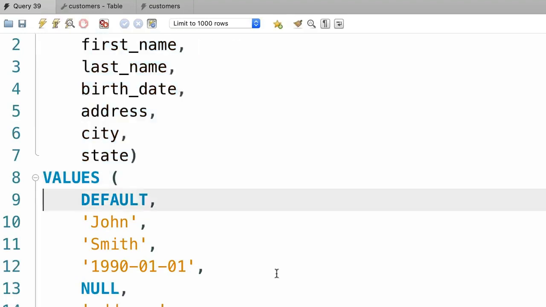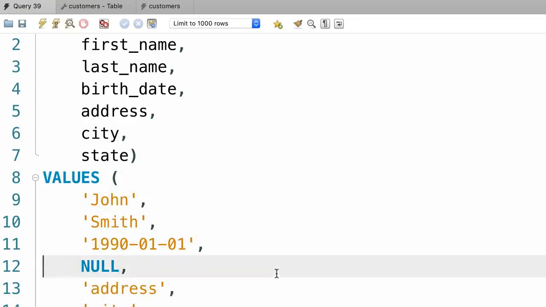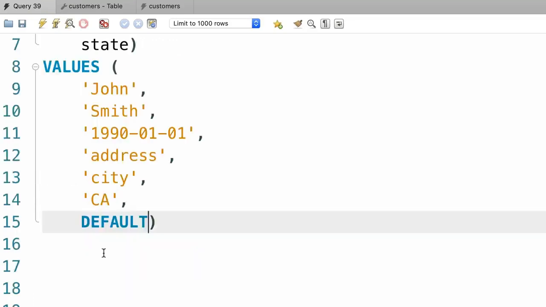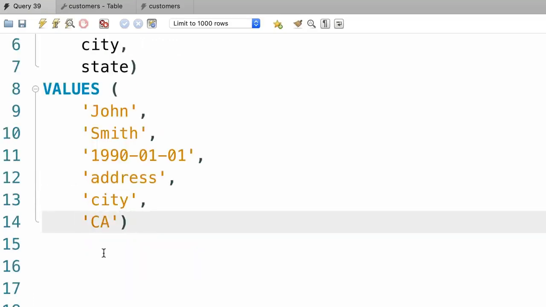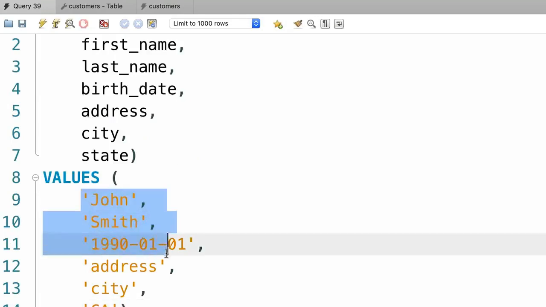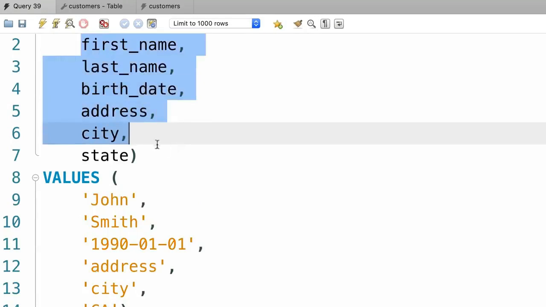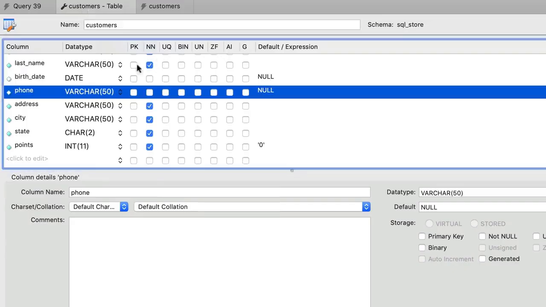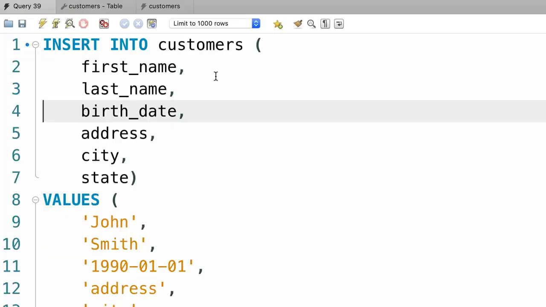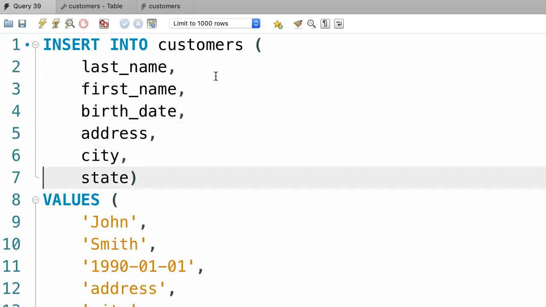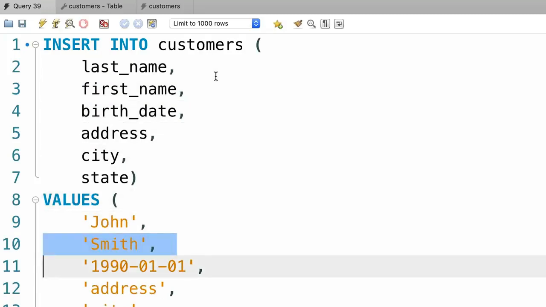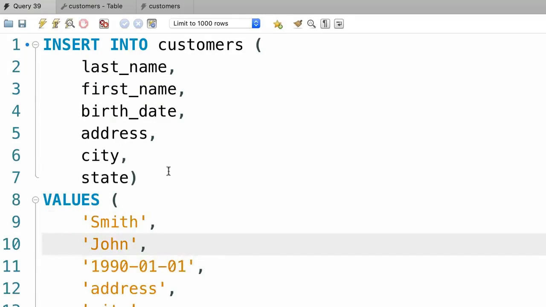With this change, we don't have to use these default or null values. We only supply values for these columns. So I'm going to remove default from here, then null, and finally this last default keyword. So these 6 values that we supplied here are used for these 6 columns. Now with this change, we can also reorder the columns. We don't have to list them in the same order that they are defined in the customers table. For example, we can put the last name first, and then obviously we should also swap the order of these values, so we can list them in any order.